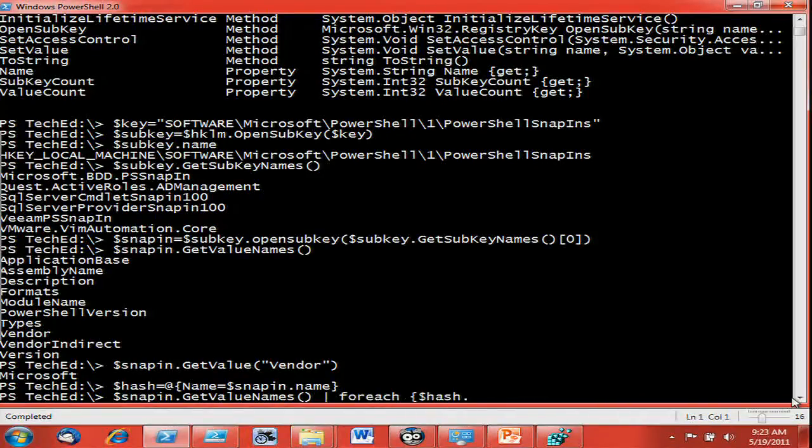There are probably many ways that you could do this, but in essence, I am going to enumerate and recursively go through each of these subkeys and get some specific properties. And I'm doing it in a one-line command here. So the hash is going to add the snap-in name, and then for the key, the key will be the snap-in name, the value will be the GetValue method of that key.